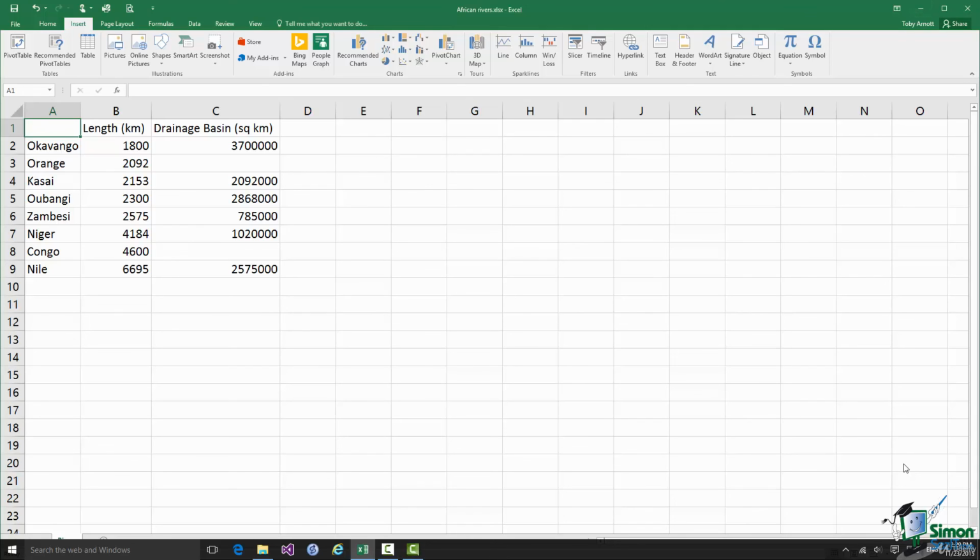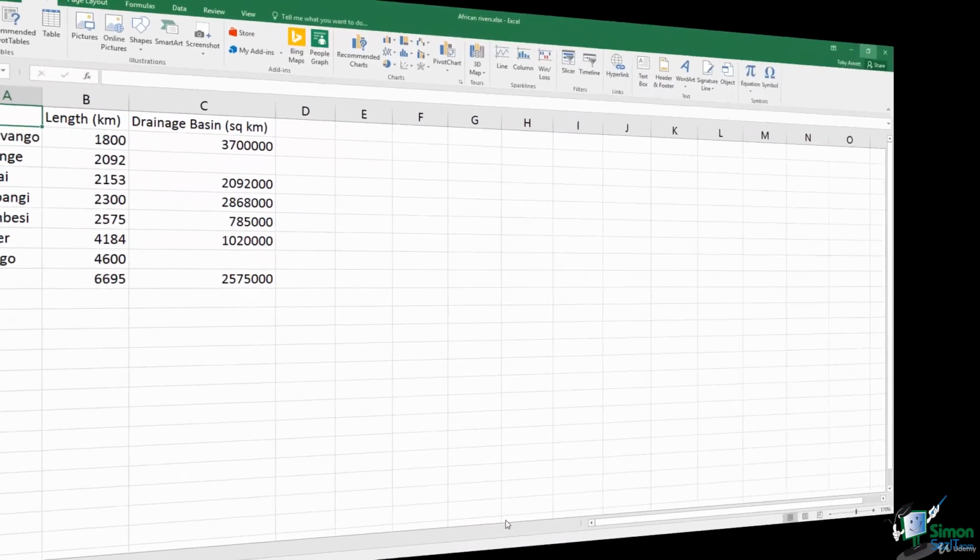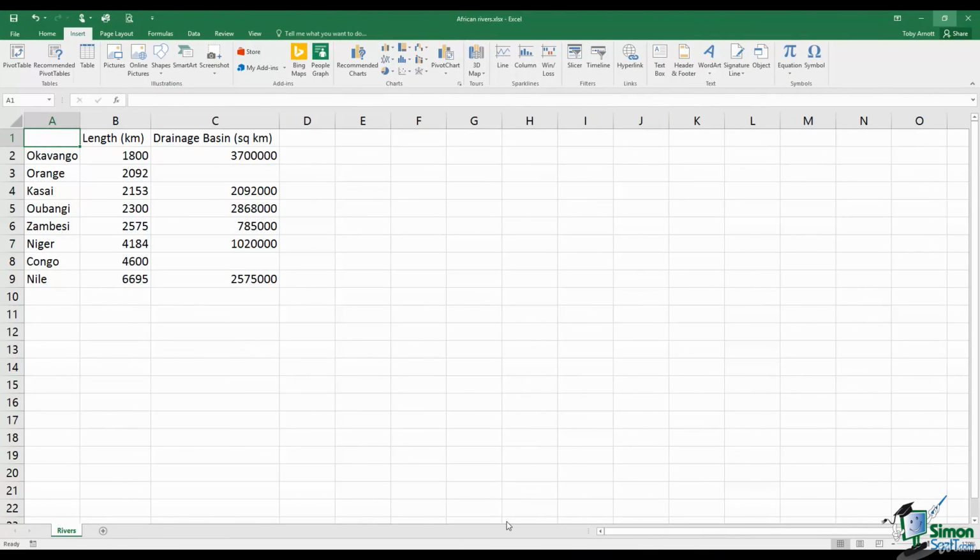Now I should warn you that the area of graphs and charts in Excel is a pretty vast area, so we're going to start with the basics as usual, and I'm going to use some very straightforward data here about the lengths of a number of rivers in Africa and the drainage basins for some of the rivers. And what I'm going to do first of all is to create a straightforward graph or chart to illustrate the length of those 8 rivers. So let's just ignore the drainage basins for a moment.